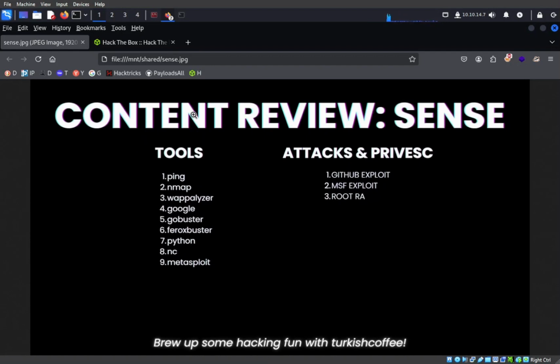About tools, we use ping, nmap, Wappalyzer, just very basic things. And then based on a couple of results, we start googling stuff here and there.